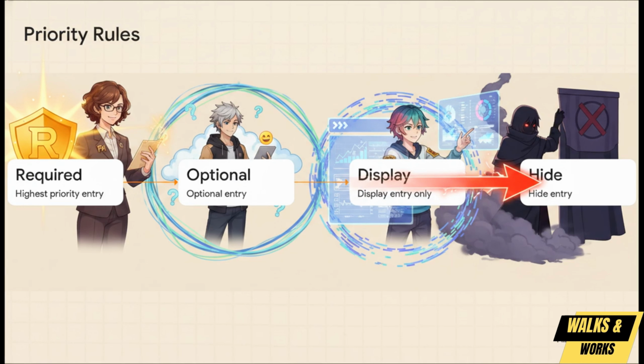Because a BP can have multiple roles, you might actually run into field status conflicts. What if financial accounting demands a field be a required entry, but the sales department has that same field set to hide? Well, the system resolves this using strict priority rules. Required entry always has the highest priority. It will override a hide setting every single time to make sure critical data is never missed.